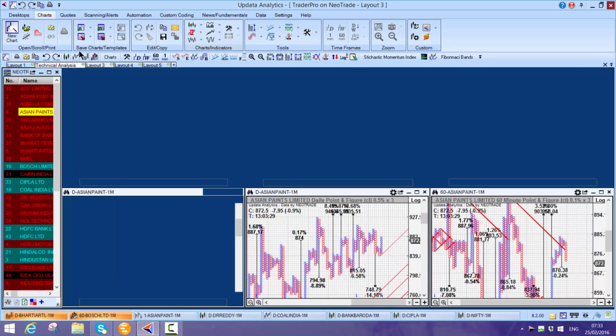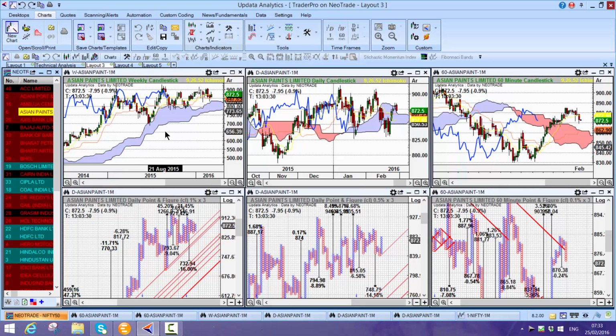This is one of my favorite screens. These are called tracker charts. You just set these up on the top right hand corner there. This is a weekly, a daily, and a 60-minute Ichimoku chart. And here we have a 1% point and figure, true 1%, half percent, and 0.1%.